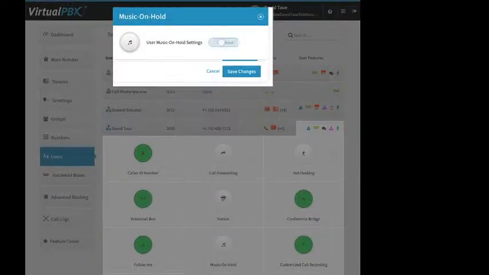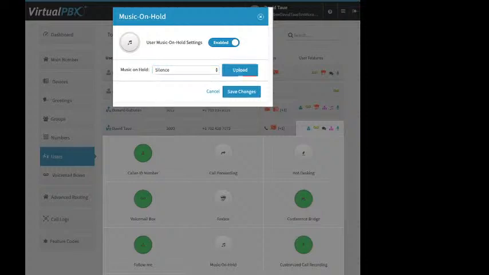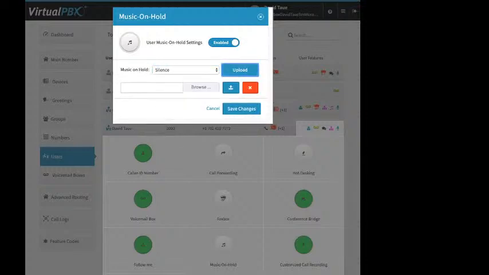Music on hold. You can have users have their own hold music. You can upload a file, .wav, .mp3, under 1 megabyte, recorded in mono.